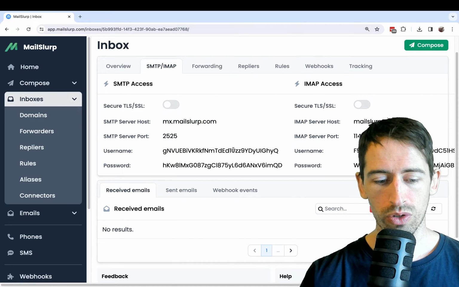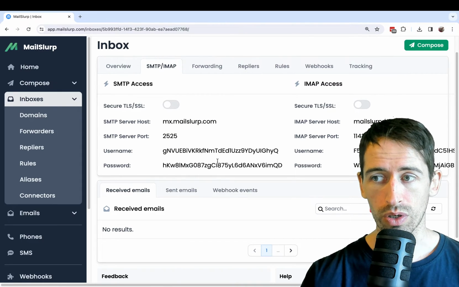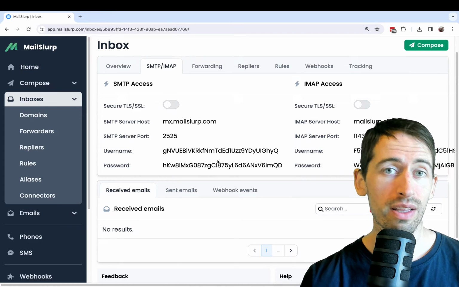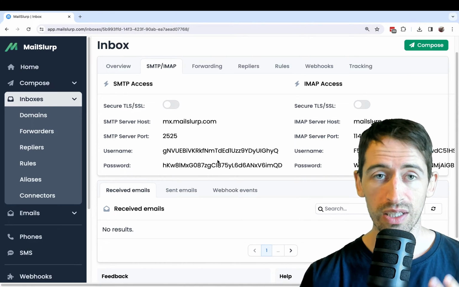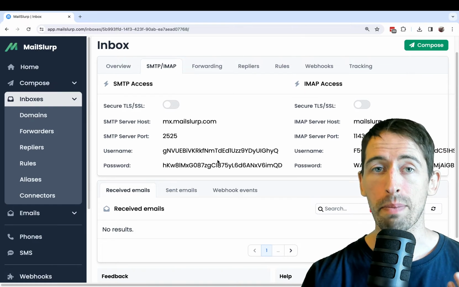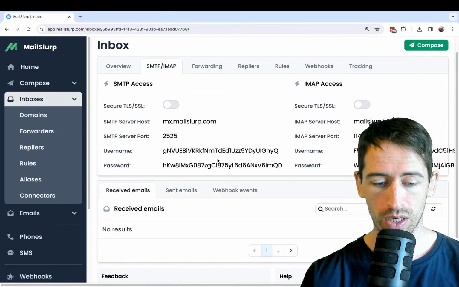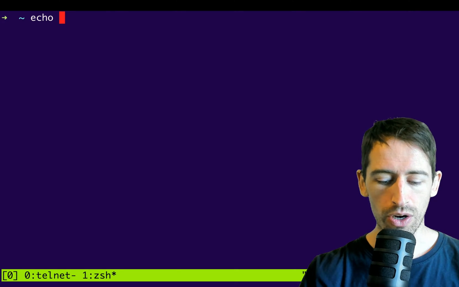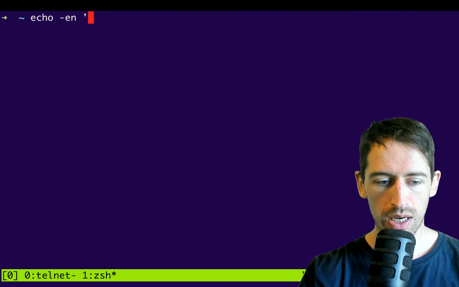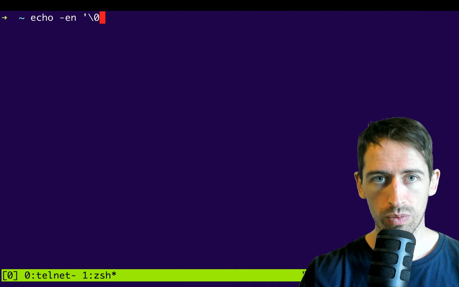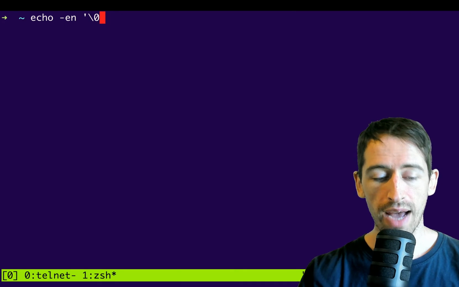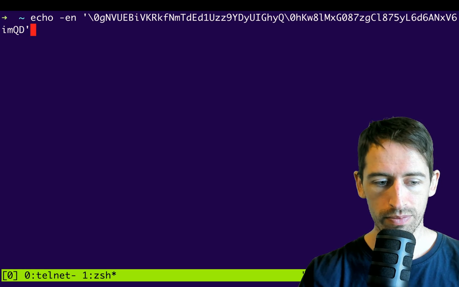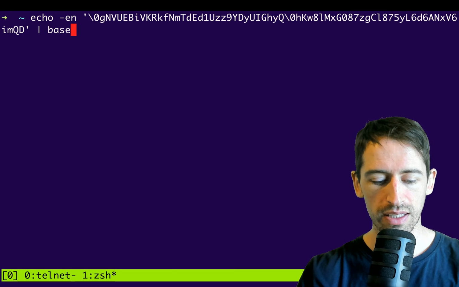So if I go back to MailSlurp, I can see here a username and password for this SMTP server. We need to take those and convert them to a format that the SMTP server can understand, which in this case with auth plain will be a base64 encoded string. So I'm going to copy the username here, and in a new terminal, I'm going to use echo, pass an -en, and then a null terminator, which is \0, and then our username, and then another \0, and our password, and then we pipe that to base64.